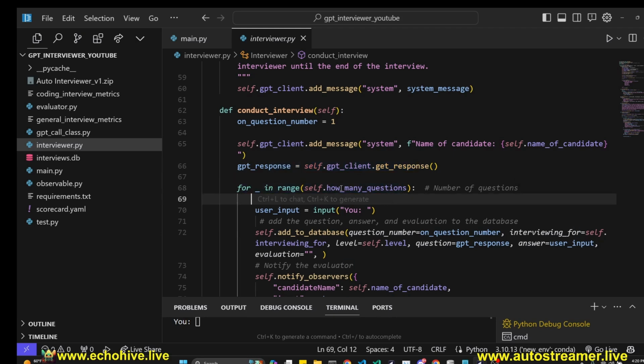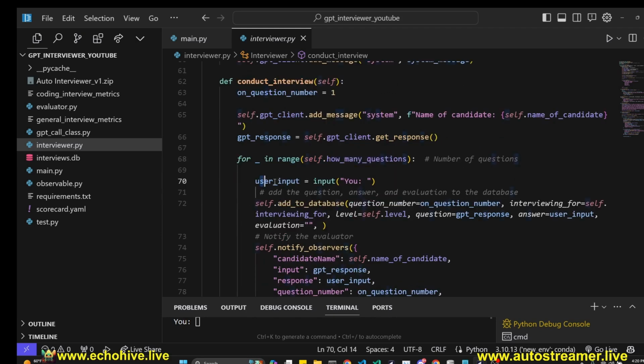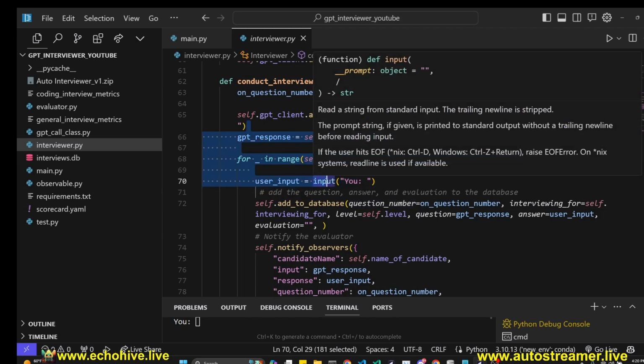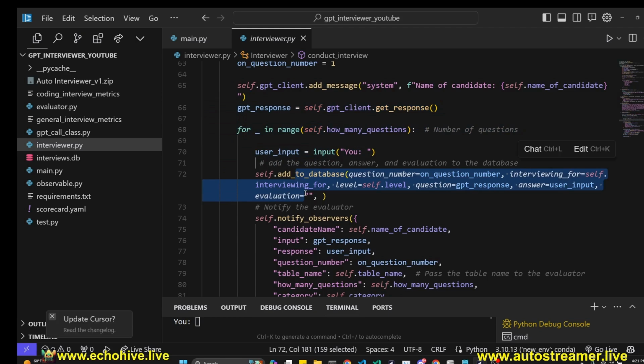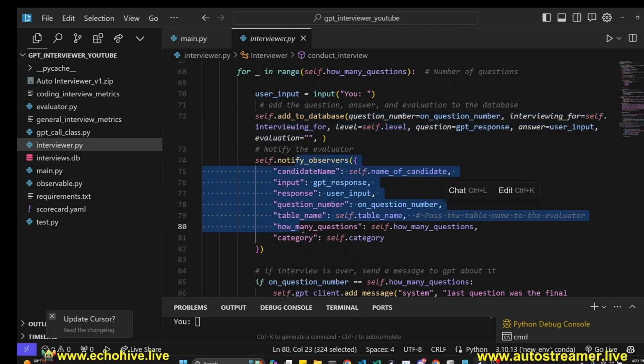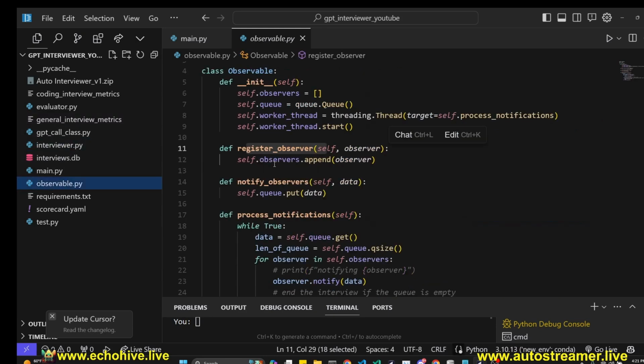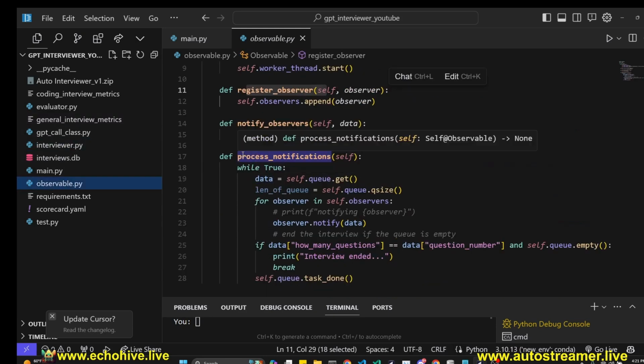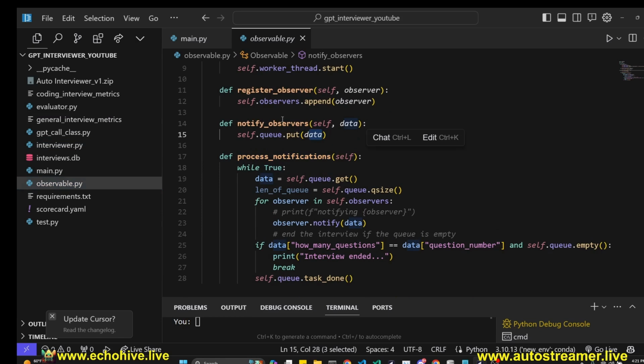Then we enter a loop, which is going to continue for however many questions, and we take in a user input, and this concludes the first question and answering round. So then we add to our database, and then we notify the observer. We call the notify observer method from the observable class, which is just going to put that data, which is the dictionary, into our queue.